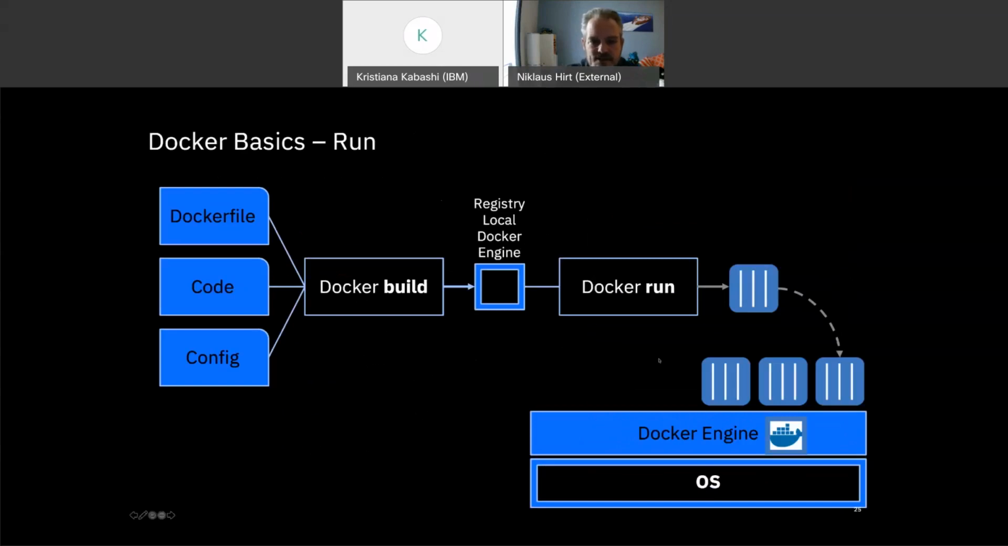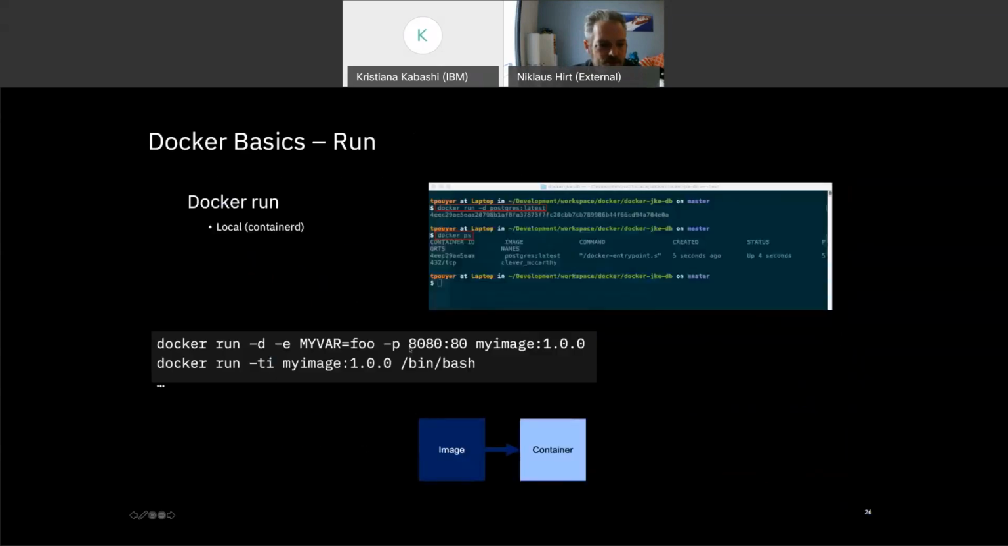Now, running a container is just as simple as that. You just say docker run. So you could say, for example, docker run, you give it my image 1.0.0. You can give some variables, for example, here for the ports. It's always to the right is the internal port and to the left is the external port.